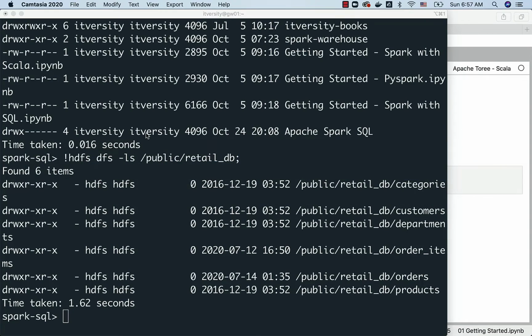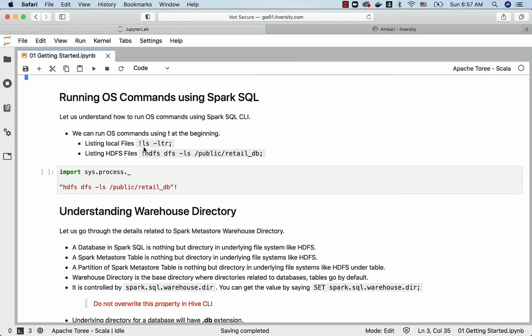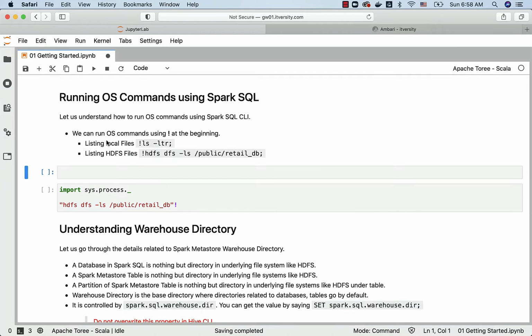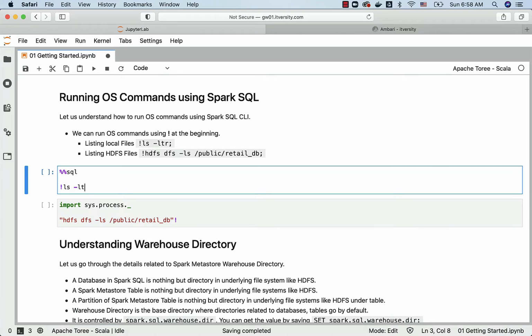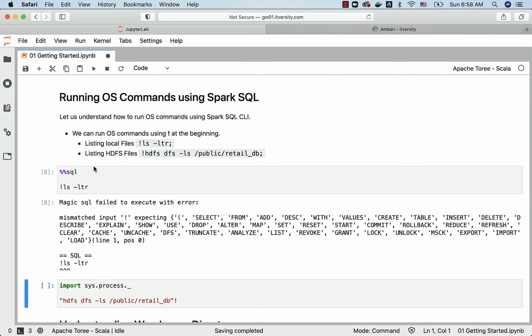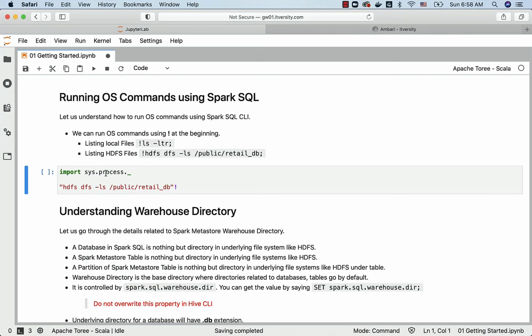If you want to use Jupyter Hub as part of our labs, then this approach might not work using the magic command. Let's try that. ls -ltr and run. You see it is not working. So the way you should run is this approach. This is a Scala based approach. You have to import sys.process._ and then you can include the OS command in double quotes like this, and you can have exclamation mark at the beginning or at the end.